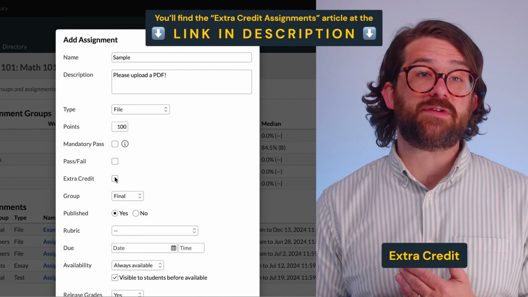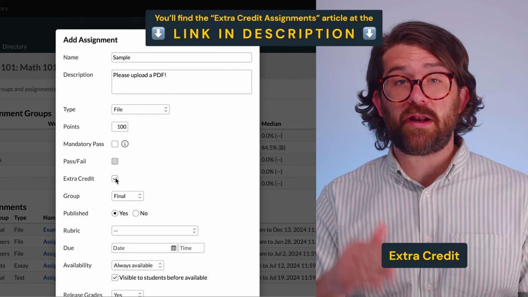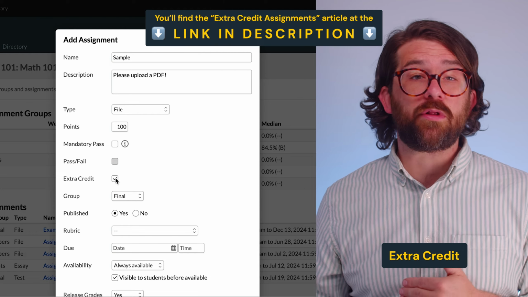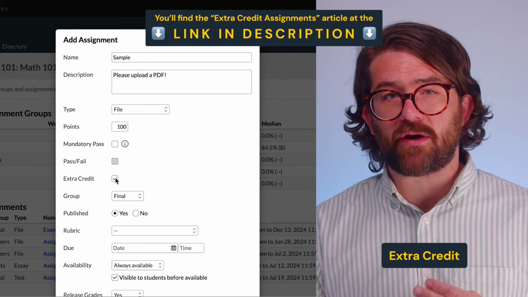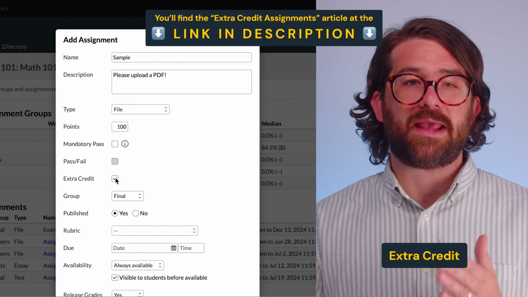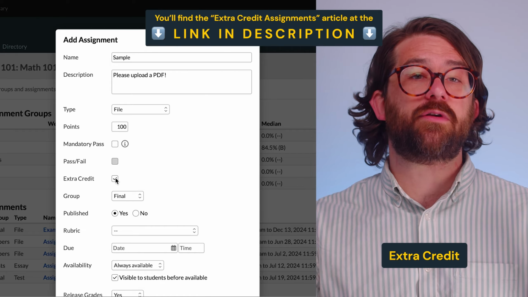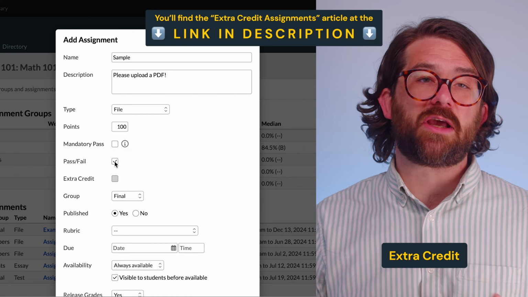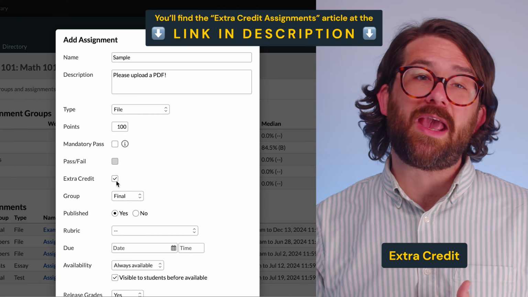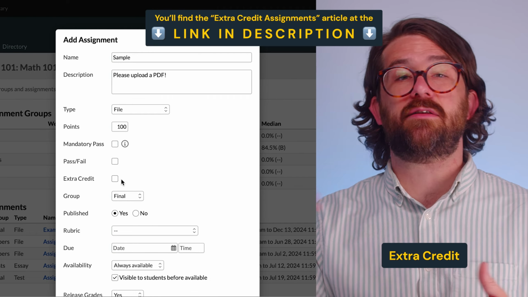Extra credit lets you set this entire assignment to extra credit. So doing poorly on the assignment would not count against a student. Any points they earn on an extra credit assignment get added to the total points they've earned in the course. This is all gravy. It's good to notice that if you check the box for pass-fail, you can't set an assignment to extra credit and vice versa.